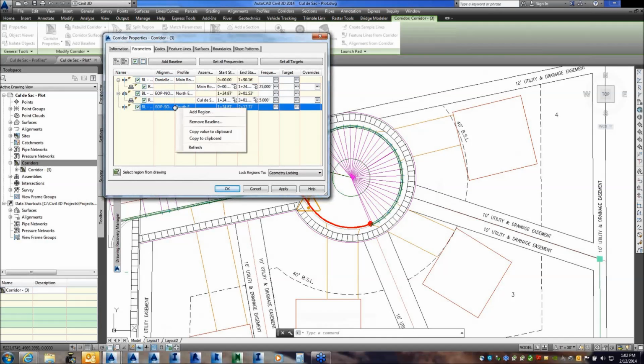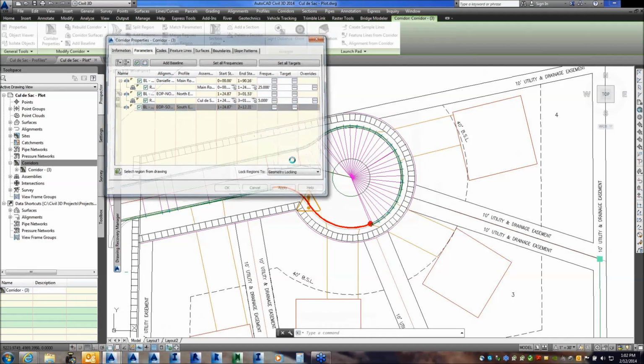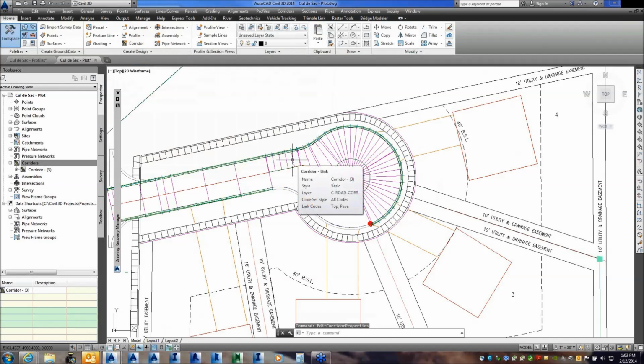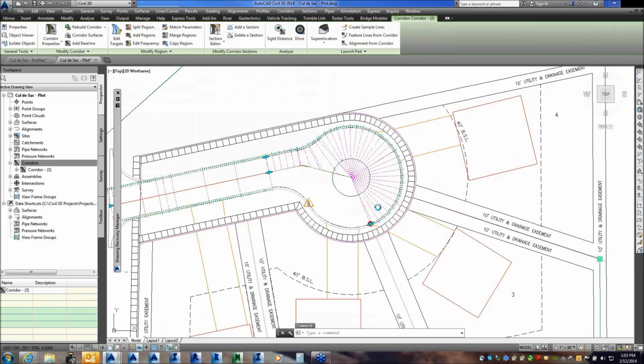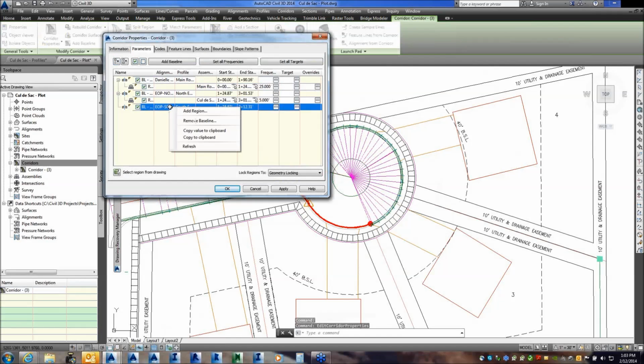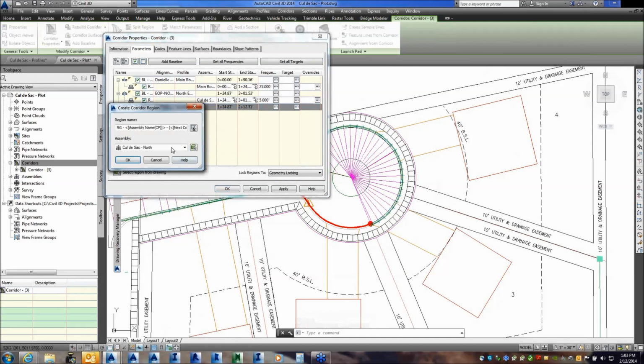And then I need to add a region for it to run along my alignment. So this is the thing that a lot of users run into. They just say OK. When you select OK and run the corridor, nothing shows up. Because a corridor, an alignment has to have a region that it represents, that it runs along. So if I pick on that again, right click, go into corridor properties. I'm going to right click and select add a region.